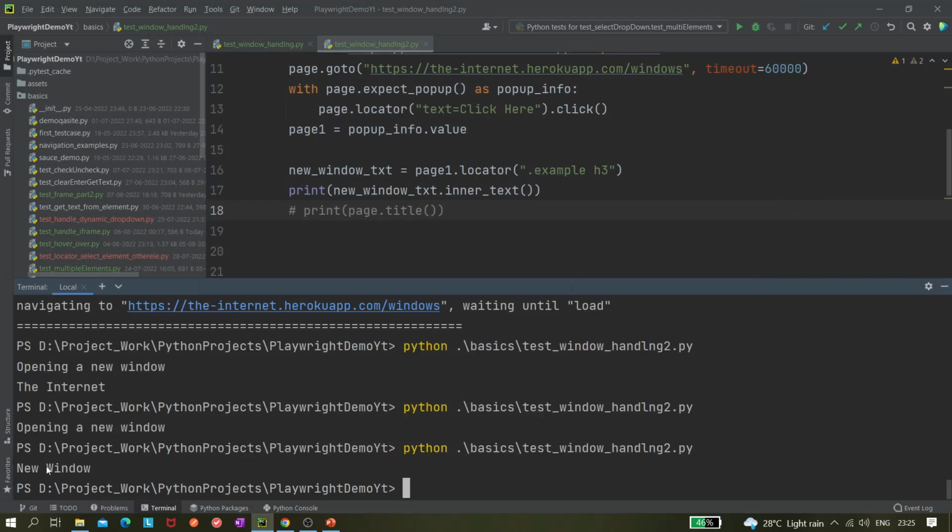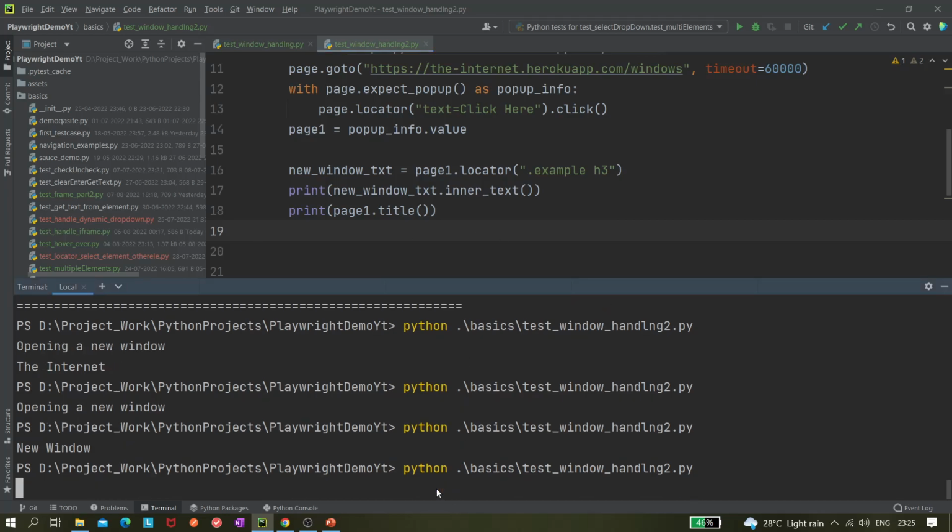Okay, now it's printed correctly. Now we can print the page title, so the new tab's title, right? So it should be page1. page1.title will print the tab two's page title.